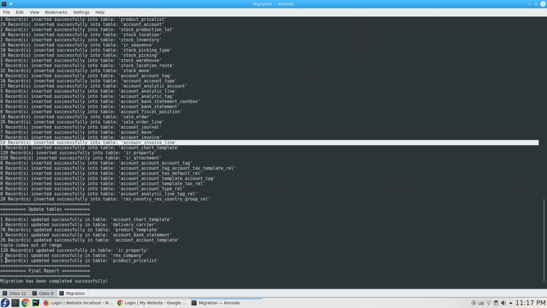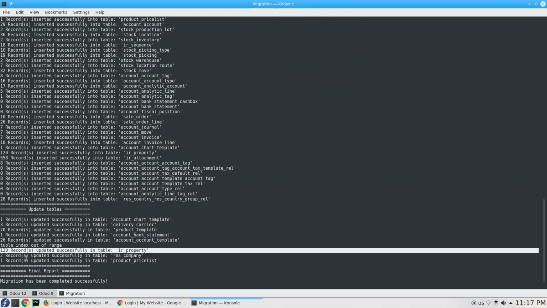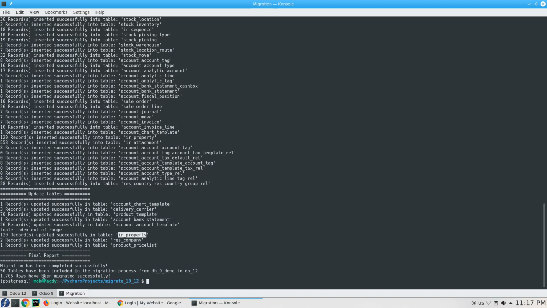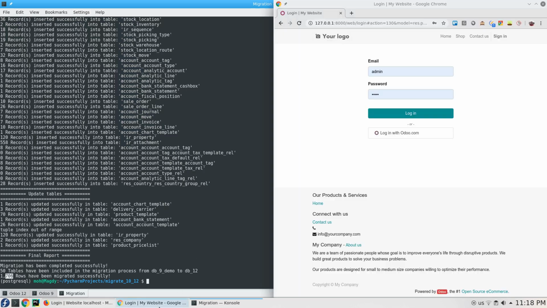Okay, so also the tables that were updated, and we have 100 records updated successfully in ir.property. By the way, ir.property is company properties in the UI, and it's about the default values like payable account and receivable account for partners. Okay, in total we have around 1,700 rows migrated successfully.